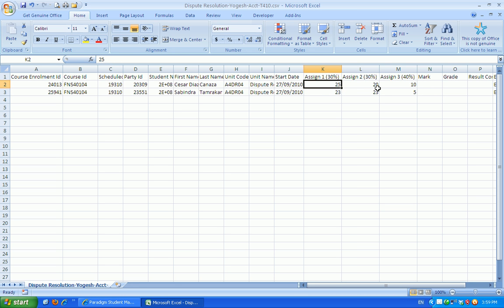Once you have this calculated, you can calculate the sum by pressing this AutoSum function, or clicking here, pressing equal, this one, plus, click on cell L2, plus, LM, enter, and you can use this fill function to drag the number down. So you can do the same thing for all the students.